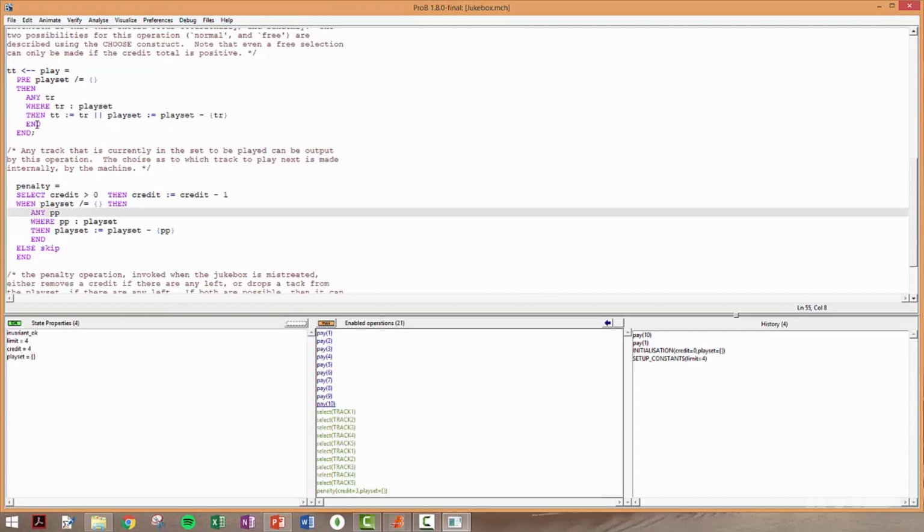Now let's select track 1, and notice that this time the credit has been decreased by 1. And now let's select track 1 again, and again notice that the playset remains unchanged because we simply add track 1 again to the set, and that the credit has been reduced to 2.